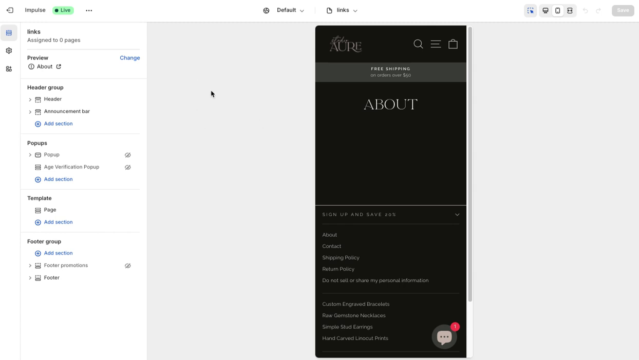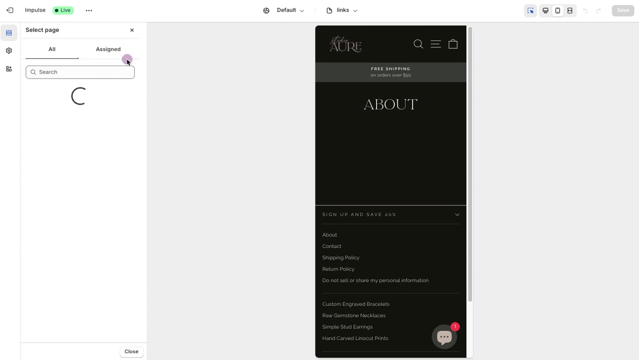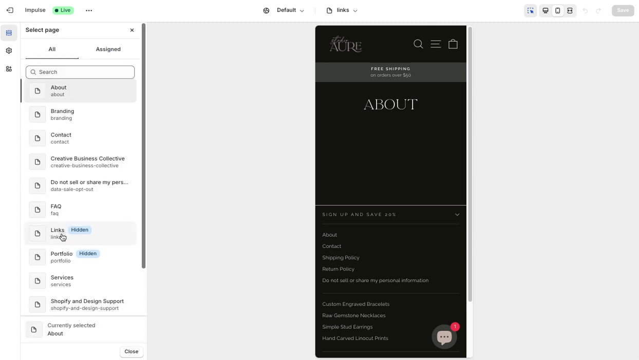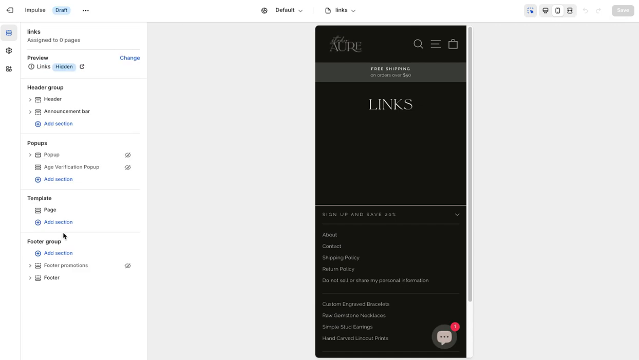Okay, so the next thing we're going to do is it's previewing the about page, which is fine, but I'm going to change this over to links, even though there's nothing on that page. I literally just titled the page, created it, and then I jumped over here. So I don't want to see anything from that page. So under template, you can see where it says page. I'm just going to click this little eyeball, and that's going to shut off that page.